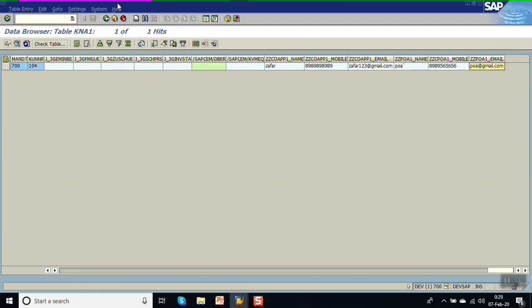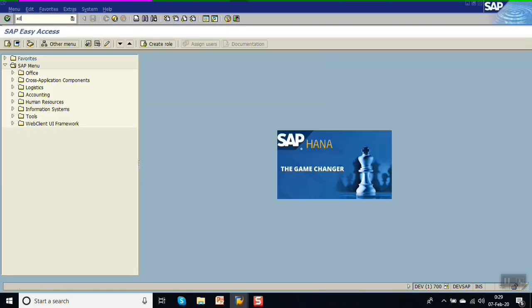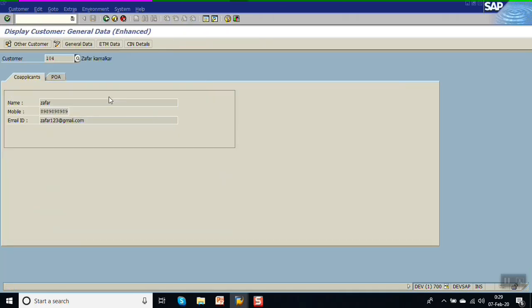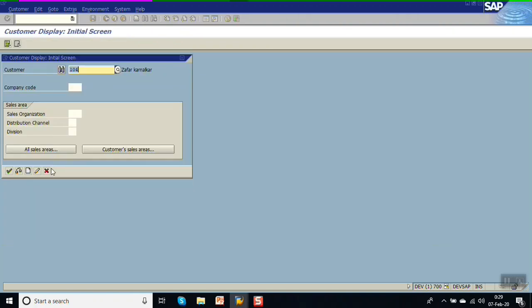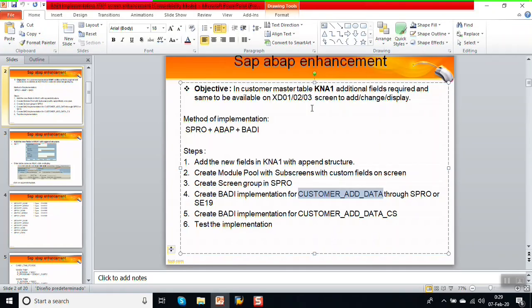Now in case of T code XD03, the fields should be in display mode. Go to XD03, press enter. So we can see the fields are in display mode. Okay, so in this way we have seen how to do the screen enhancement for the customer master screen, that is XD01. So in this way we have finished this session. Thank you.